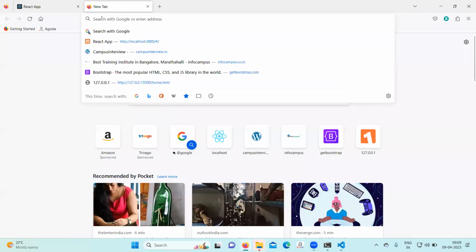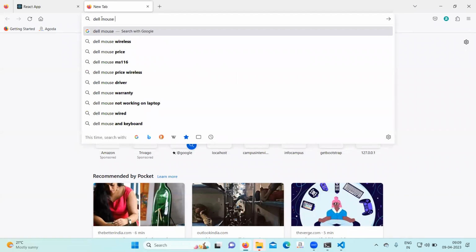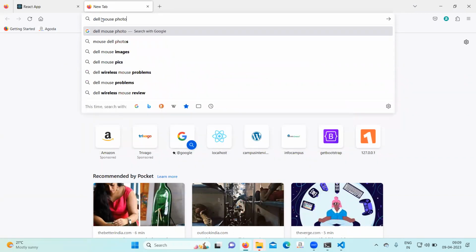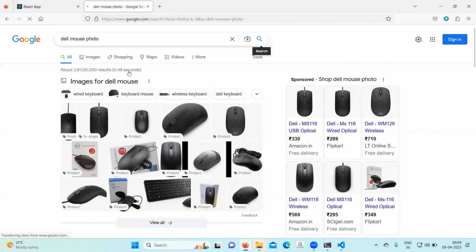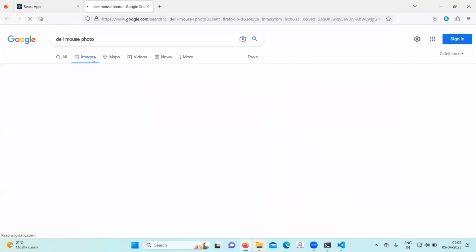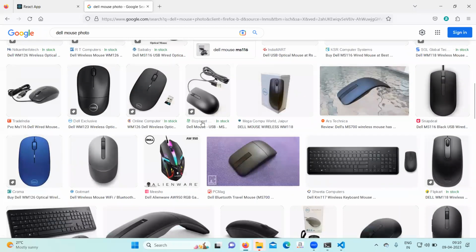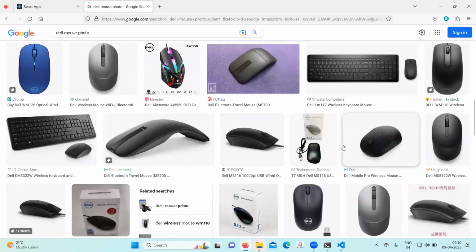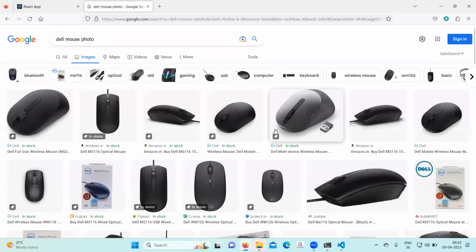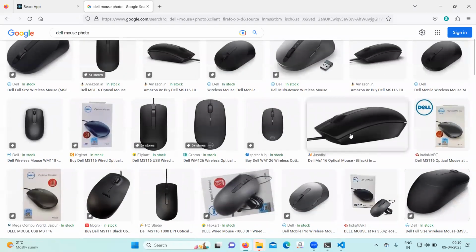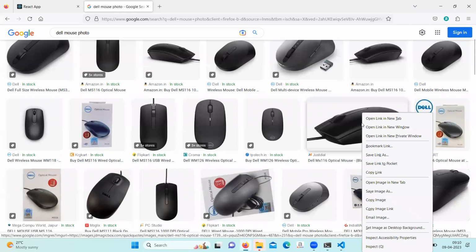We have to go here and search, let's suppose, Dell mouse photo. Dell mouse photo you search. Go to the image. So many photos will appear here. Right. After that you need to do a right click anywhere. Suppose I'll do the right click on this photo. After right click, there will be an option called copy image address or copy image link.